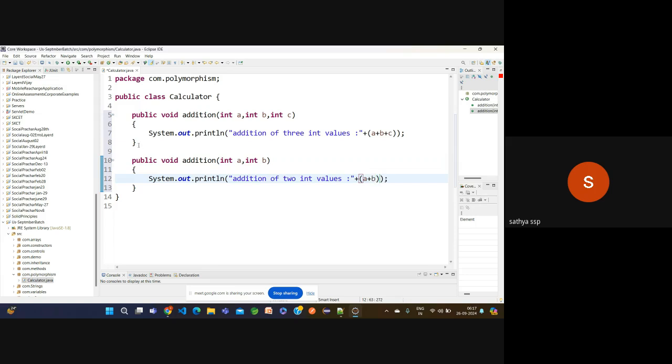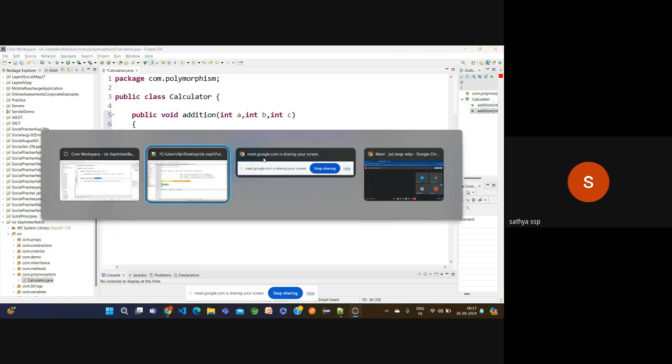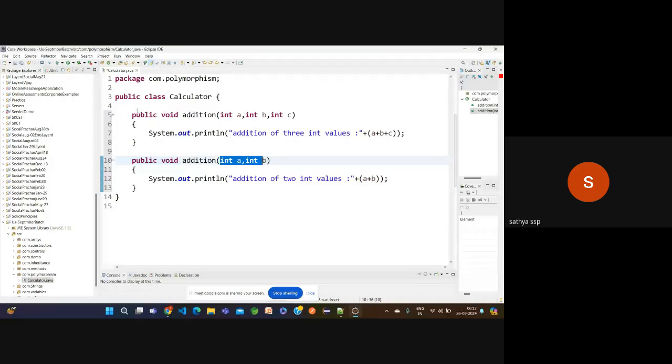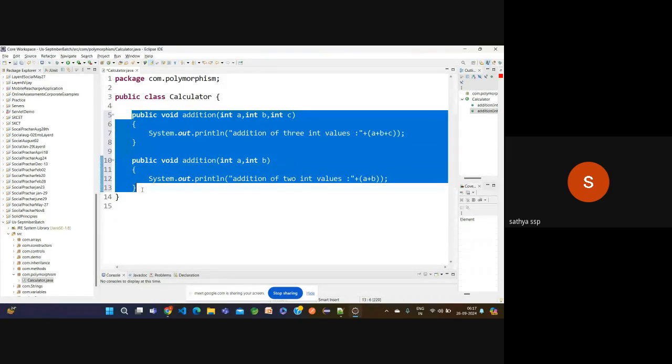Now observe carefully the two methods. The two method names are the same, but the number of parameters is different. Here we have three, here we have two. If you observe the first definition, method name is the same, but the number of parameters is different. This is the requirement. Whenever the number of parameters is different, you can choose this way.